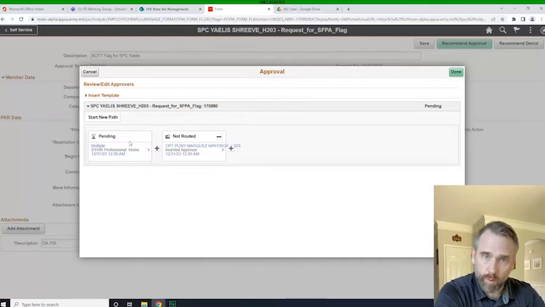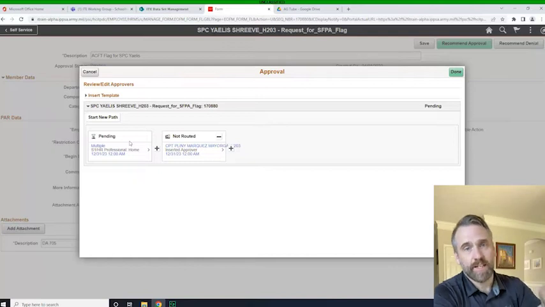Again, you could insert a workflow template, send it back through that chain, or you could send it directly to the commander. However, whoever initiates it cannot send it directly to the commander. It has to go through the S1 pool.